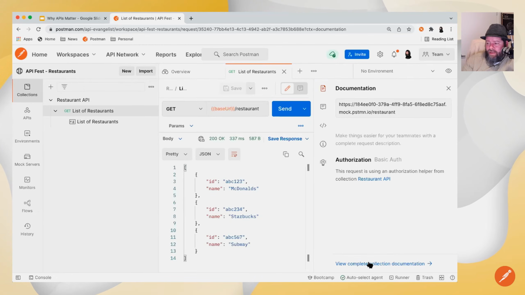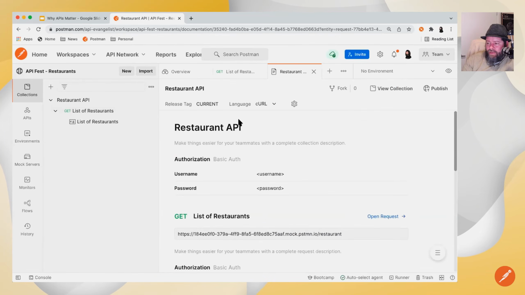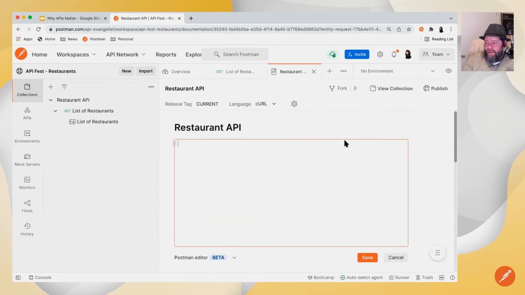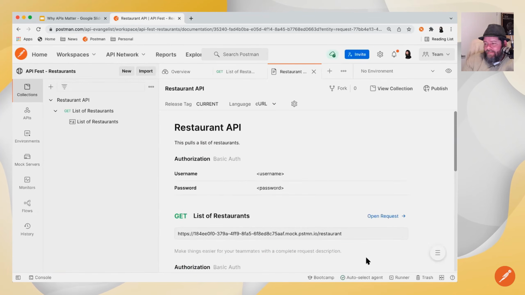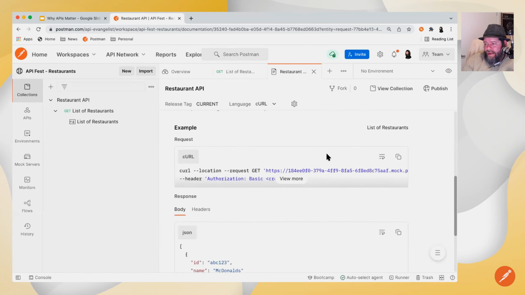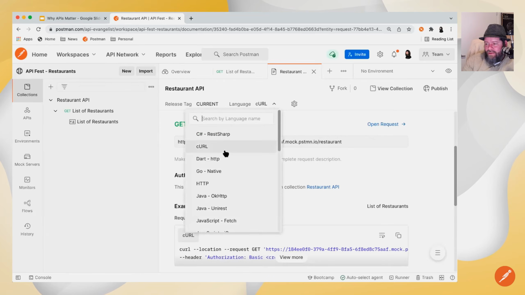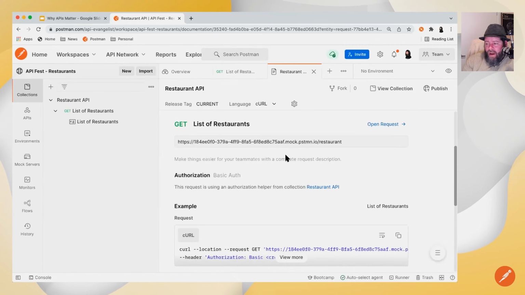Here's the documentation for this. So you click right here, you get documentation. If you want to view the complete documentation, you can add a description. This pulls a list of restaurants. We'll just call it that for now. And it's got all the details. It's got curl examples. You've got different code libraries. You've got PHP. You've got Node.js. You've got an API here, all at this mock server.